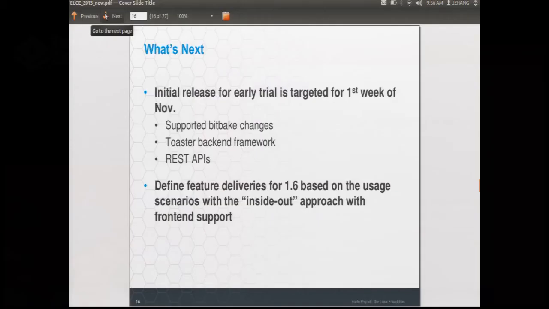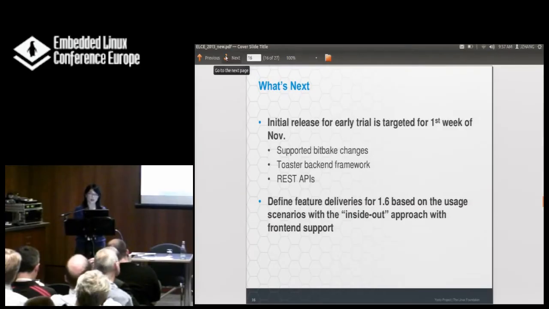And what's next? We are shooting for an early, initial release of Toaster. That's targeted for the first weeks of November. It supports all the Bitbake changes I just mentioned, and also includes the Toaster Django backend framework, the DSI data store, the Django web server, and the REST APIs.